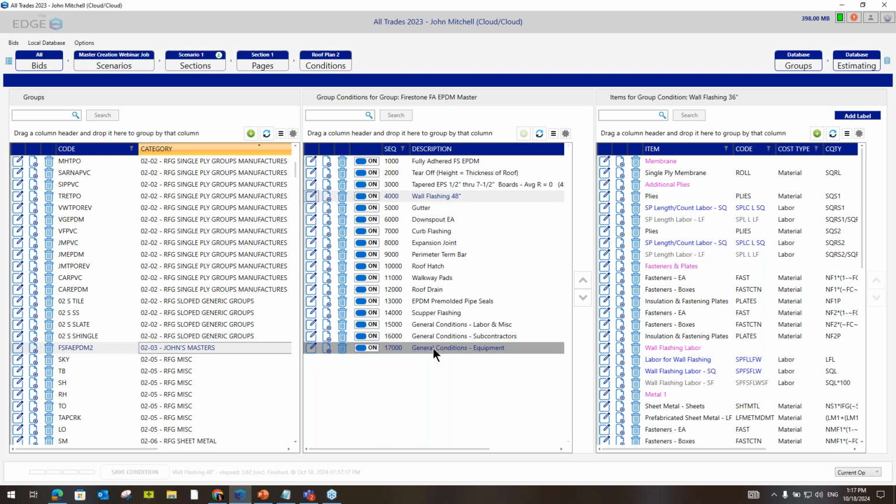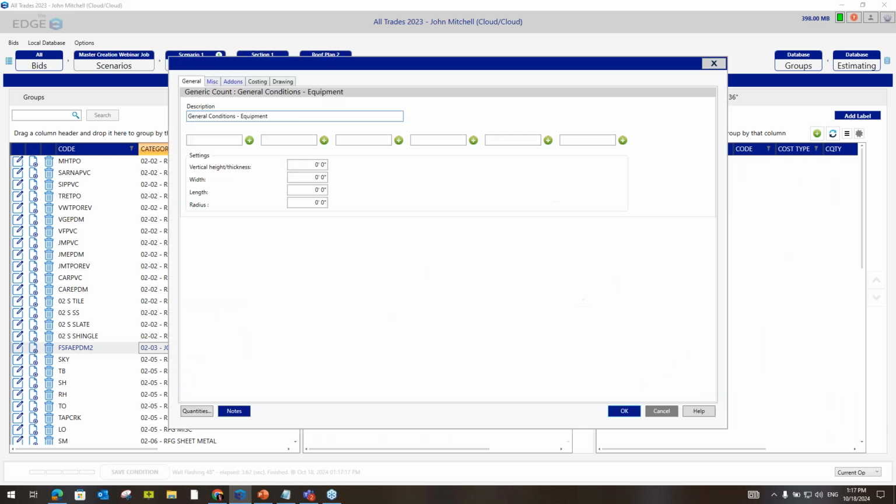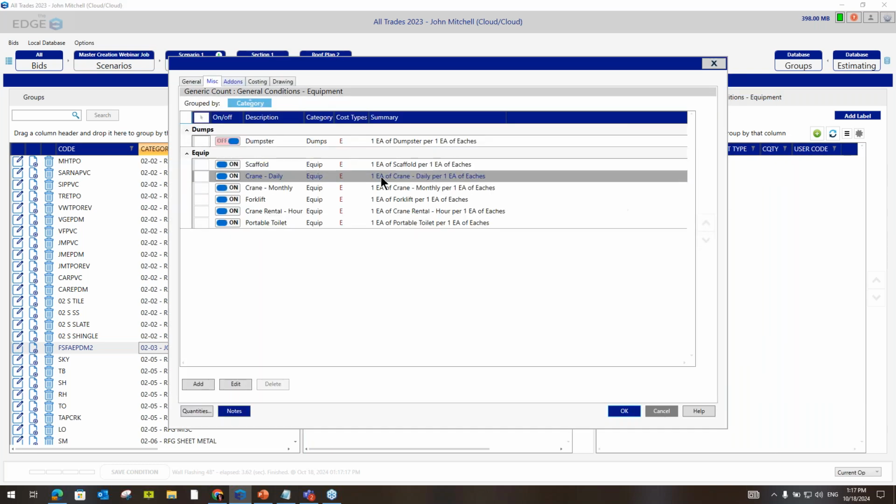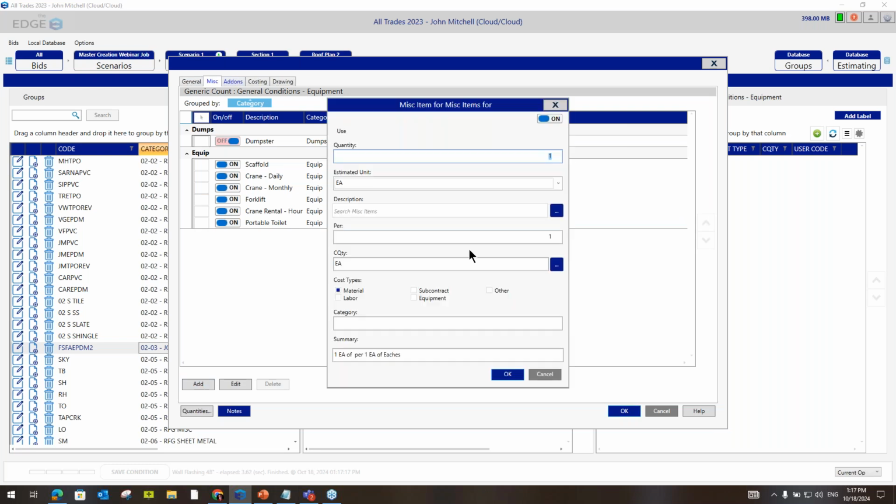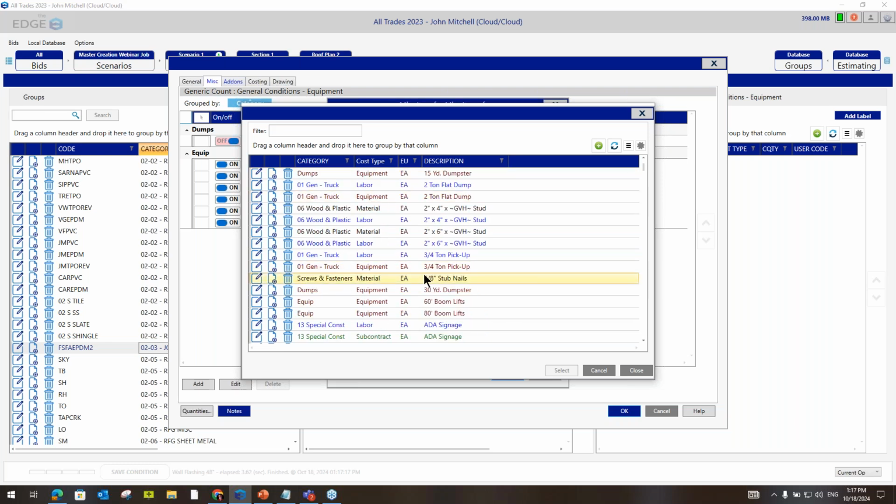So let's say we wanted to add some more equipment here. We could edit the equipment, go to the miscellaneous tab and click add, and search for whatever equipment we want to put in there.